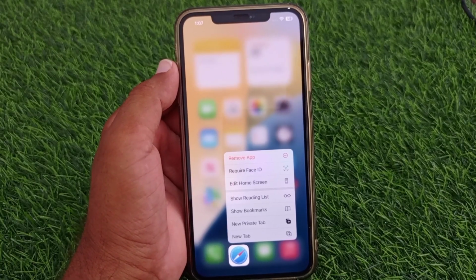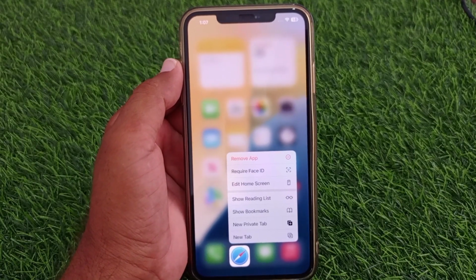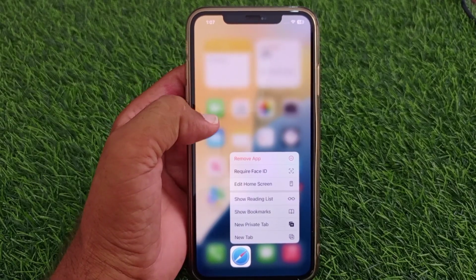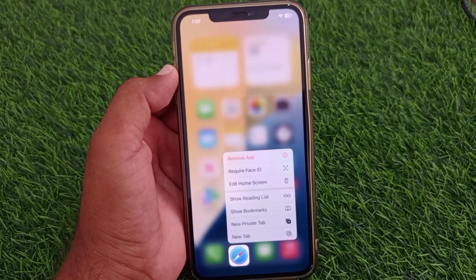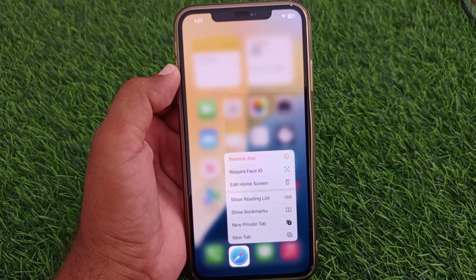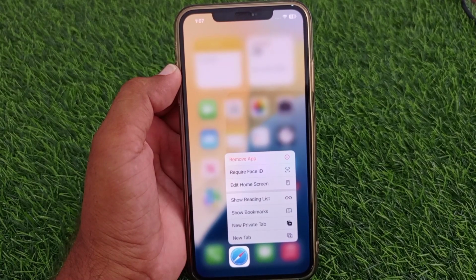In this video I am going to show you how to fix Safari not working or crashing on your iPhone in the iOS 18 update. So guys, if you are facing this problem, keep watching the video until the end and follow all steps. So guys, let's start this video without wasting any time.